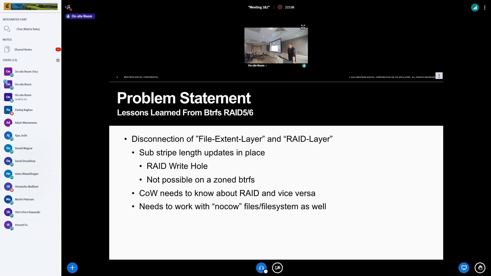So the lessons learned from the current RAID implementation is there's a disconnection of the file extent layer, or the logical address space in Btrfs, and the RAID layer, the physical address space. For RAID 5 and 6, the substripe updates are in place, doing read, modify, write. That creates a write hole. And it's not possible on zoned Btrfs anyway because it's using read, modify, write.